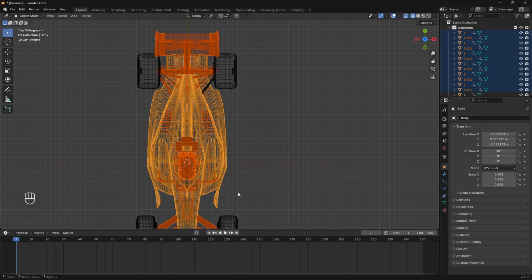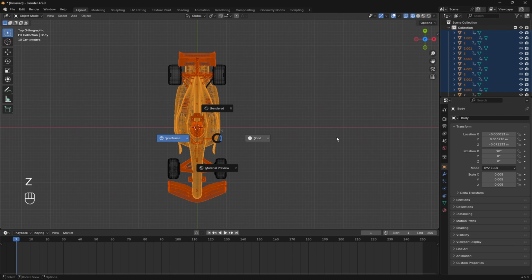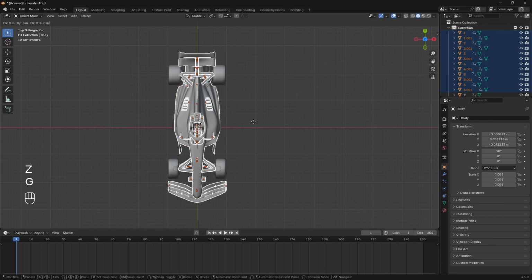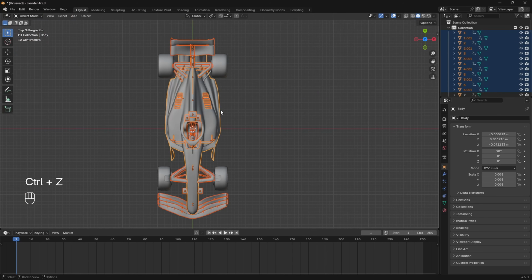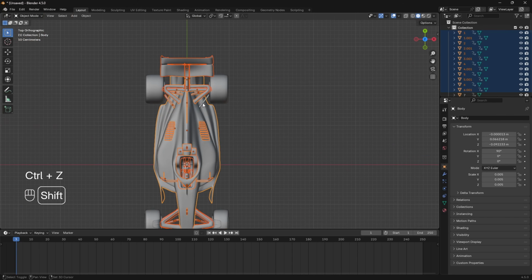And I think I got all of it. So if I go into solid mode and just move it to the side by hitting G and X, oh, you can see I missed an object. So I'll hit Control Z to put it back. And let's select this by holding shift.